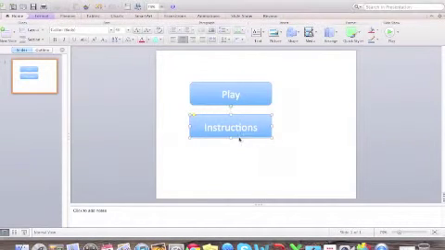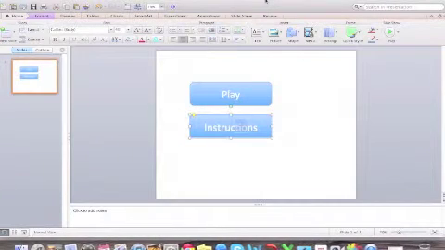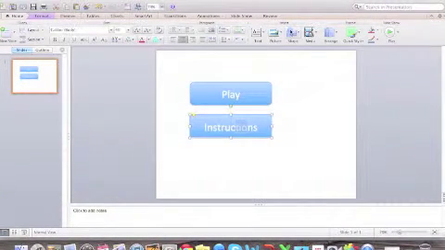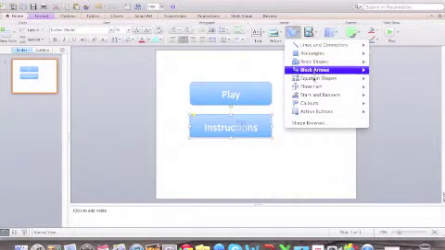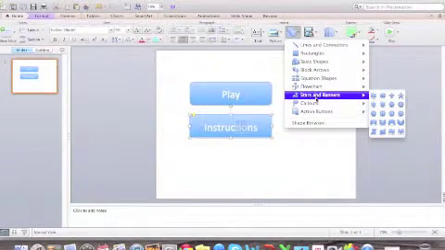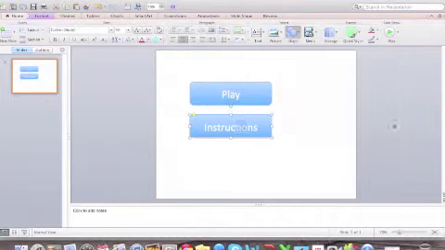Let's go back to PowerPoint, and what I'm going to show you now is how to add some banners to your video game. You click on shapes, and as you can see, you can find some stars, banners, or even different callouts. I'm going to use a banner that I'm going to add as a welcome text to the website.